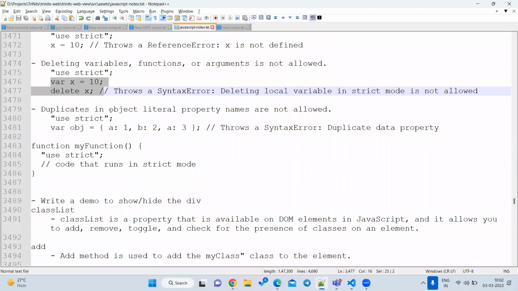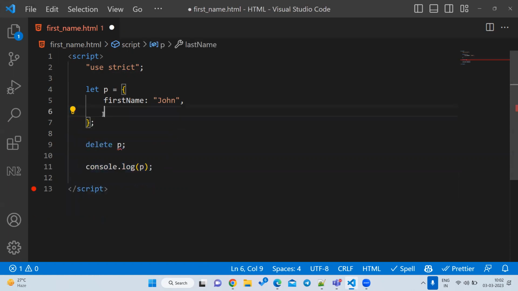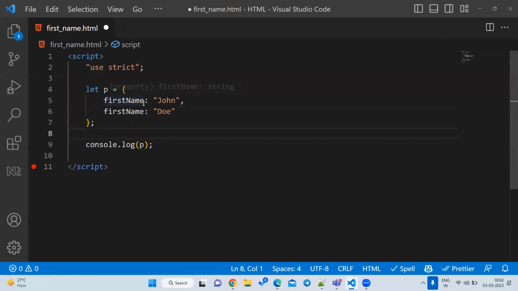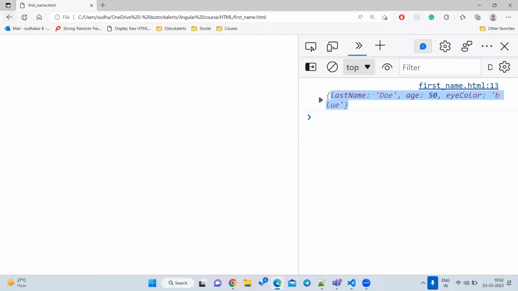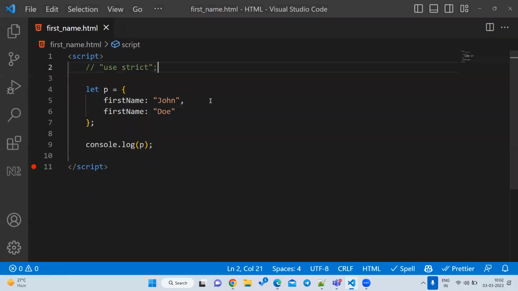The last thing is duplicate literals. Let us see what duplicate literals are. Suppose this is an object. Again I'm going to write a first name and give it some value. How many first name properties are there here? Two. If you print this in normal mode, let us see what will happen. How many properties is it printing? Only one property, whatever we gave last. Because of this we are overriding the value and losing something. This type of thing will show an error in strict mode.